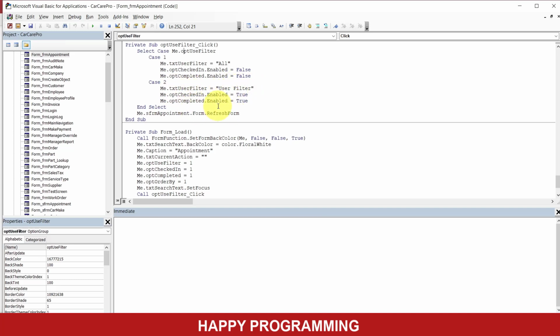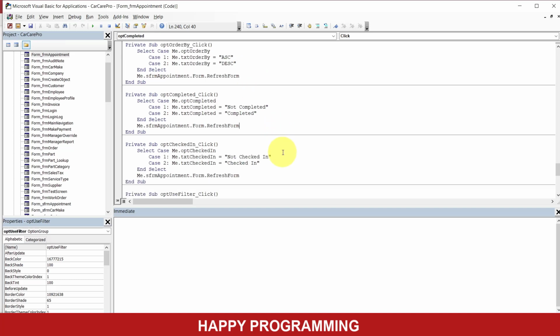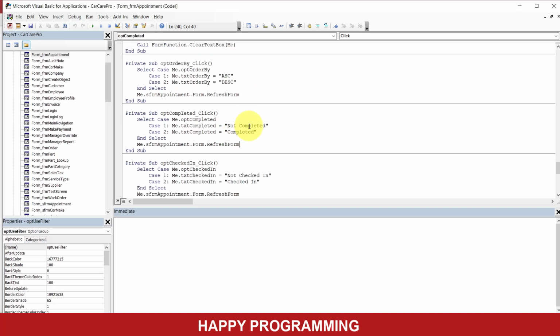Well, if user defined, I just enable, not enable, and then I say, okay, now go refresh that subform. Similarly, right here, each time you click, it's going to refresh the subform. The order by works the same way.